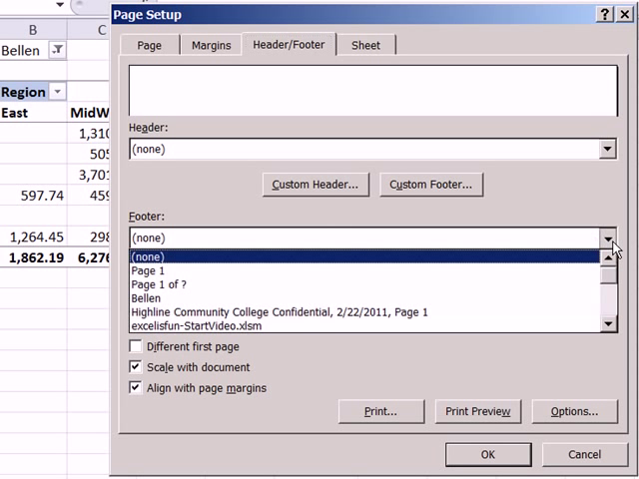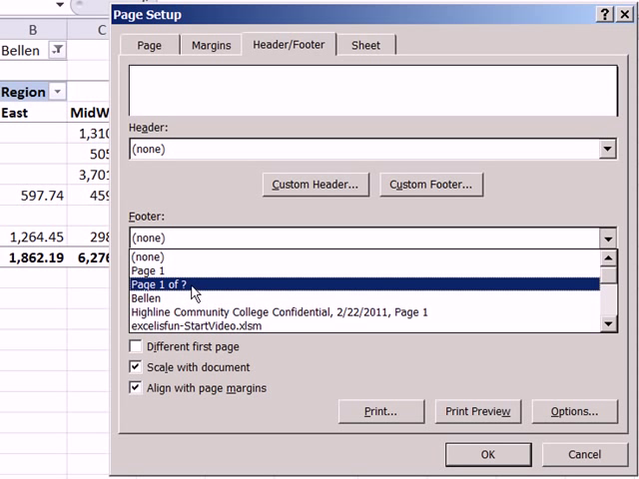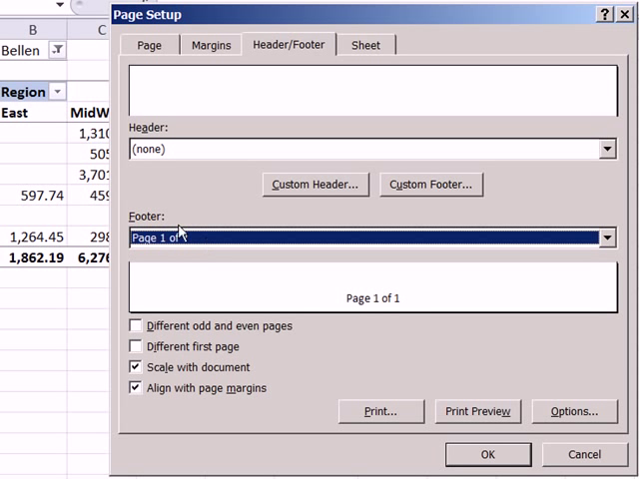Now, in this case, and earlier in the class, we saw this great built-in footer here, Page 1 of ?. This is going to come in handy here because we have five sheets. So each one will print out one of five, two of five, three of five. And we'll see how to print out multiple sheets also. So that footer will come in handy.